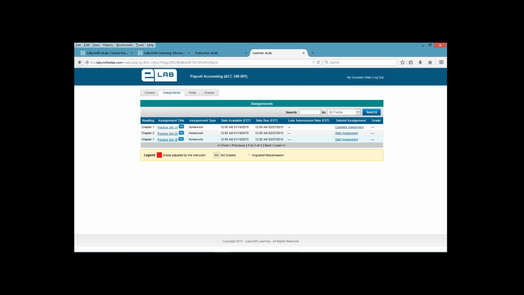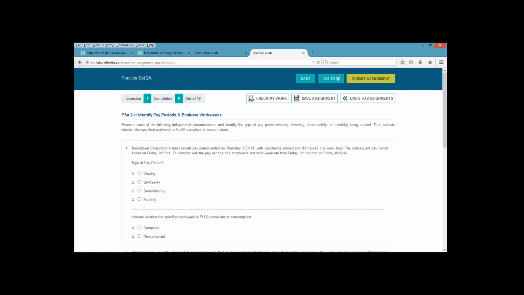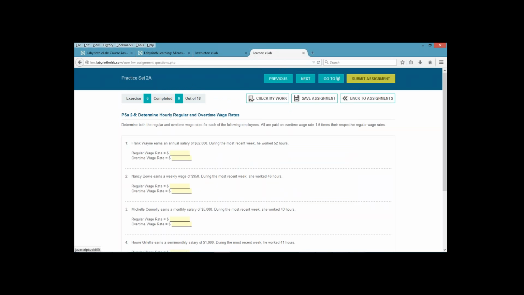Some chapters in the book are more form-heavy, while others are more calculation-heavy. Chapter 1 we just looked at was an example of a more form-heavy chapter. Here, in Chapter 2, students are asked to perform more calculations. So I'm going to jump to this particular exercise where the student is asked to determine both the regular and overtime wage weights for various employees. So I'm going to enter my calculations into the appropriate fields.